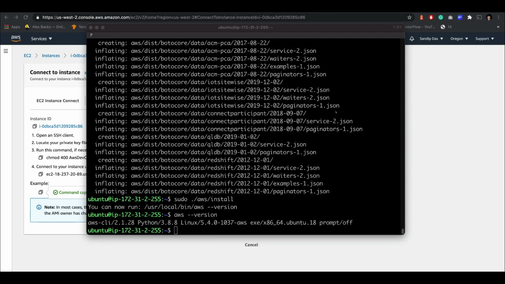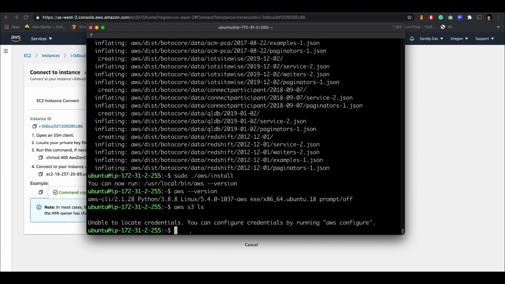Now that we have installed AWS CLI in Ubuntu, why not try to run some of the commands and see if it works or not? What if we try and see how many buckets our S3 has? Every command should start with aws, then the service name s3, and ls. You'll see "unable to locate credentials" because you have to configure the credentials.